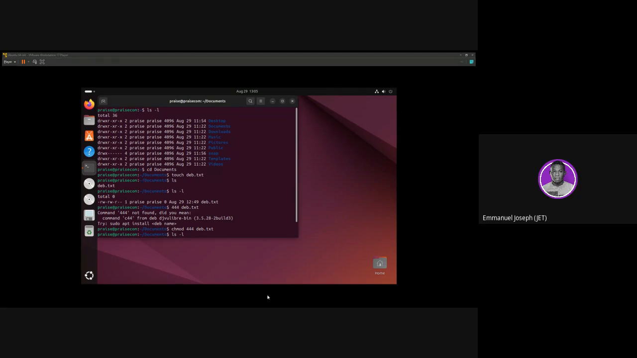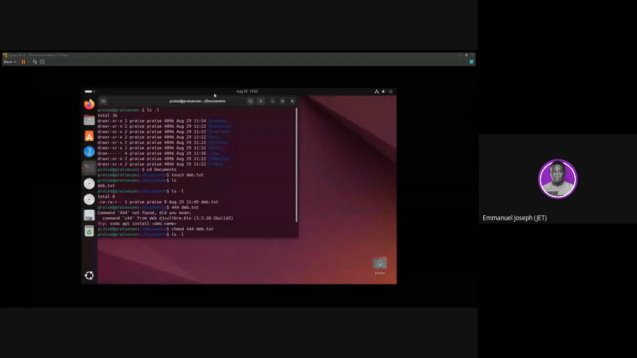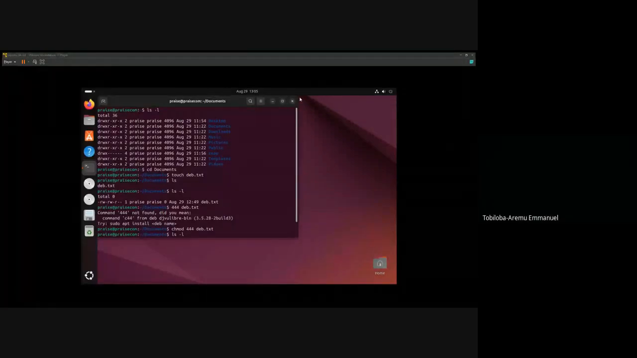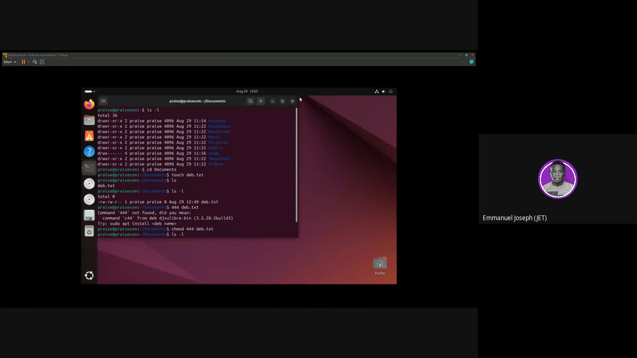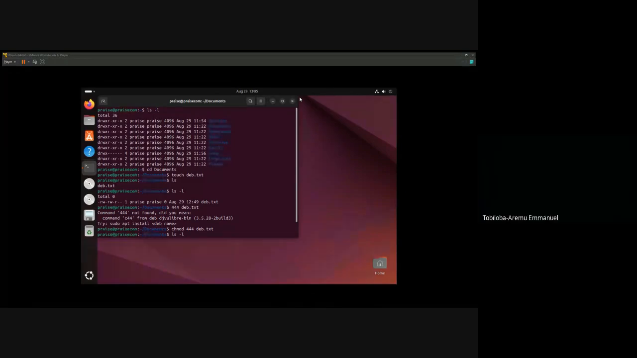Then the last RX. Then the last RWX is for the third set of persons, for others. Okay.